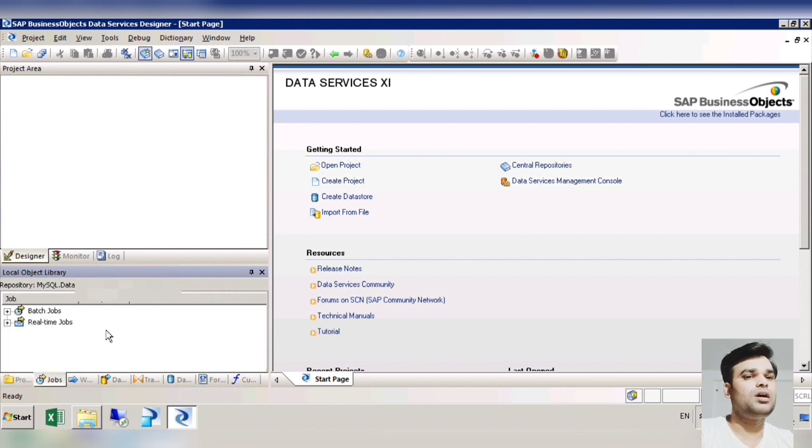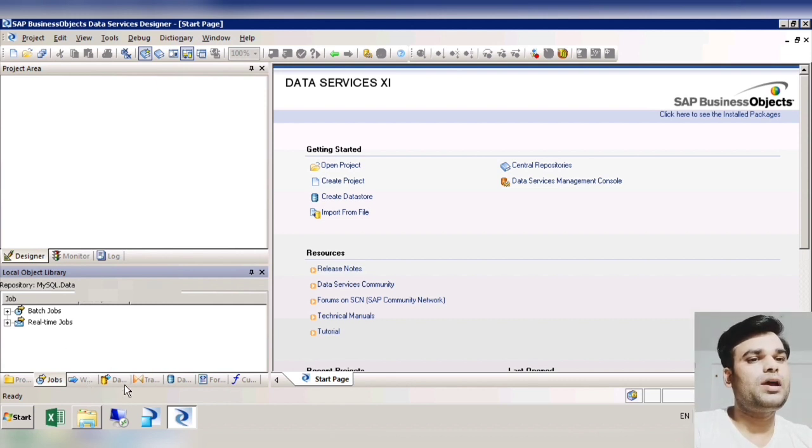Then we have jobs. In the batch job tab you will have all the batch jobs, whether they are present in any folder or not; those jobs will be visible here. Then the second is real-time jobs. All the real-time jobs which are present in BODS will be visible in real-time jobs. Then we have workflow and data flow, which I'll cover in some time.